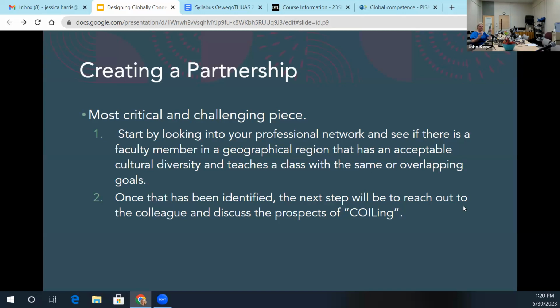Another aspect is, once you create that partnership, they call it discussing the prospect of COIL, right? So then identifying, okay, let's meet and discuss this a little bit more about what the next steps are, which is really: how would we do this? What would this look like? How do we start the process?